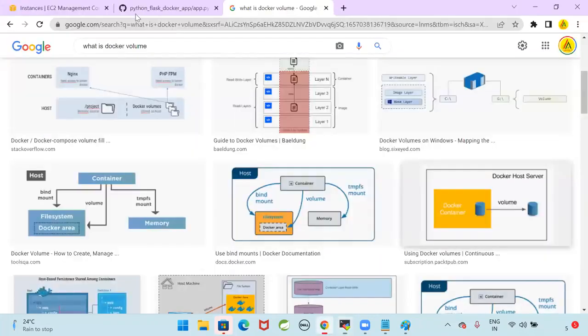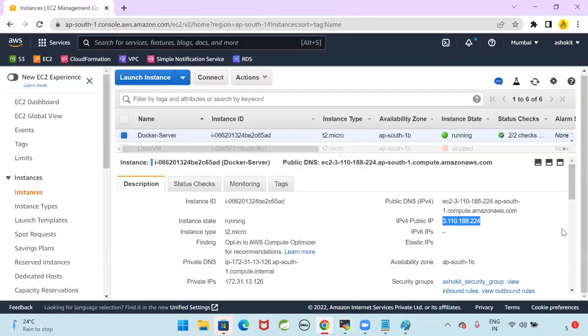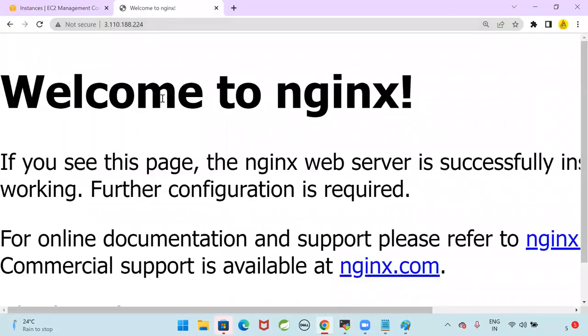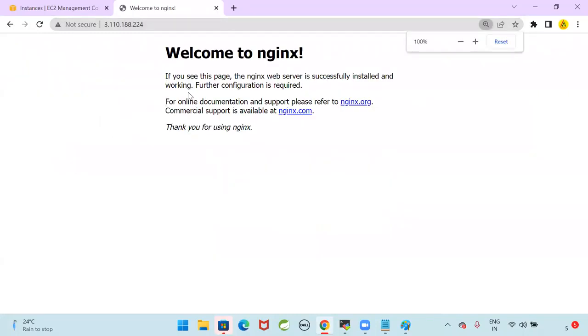Let's go to our EC2 instance. Take the public IP and just hit this. Are you able to see the static website by using Nginx? If you see this web page, Nginx web server is successfully installed and working. Further configuration is required. For online documentation and support, go to this website. Thank you for using Nginx.